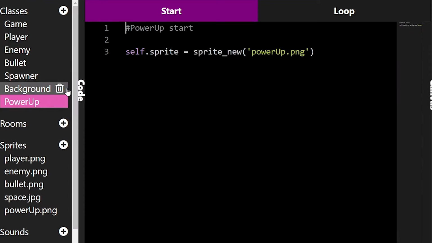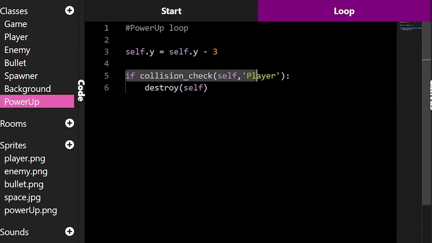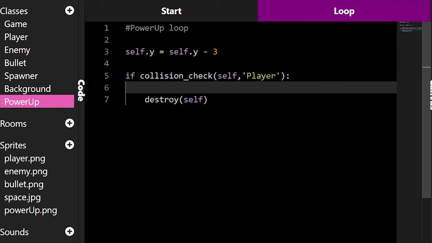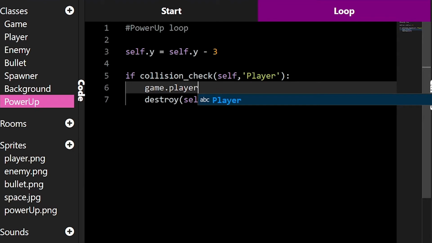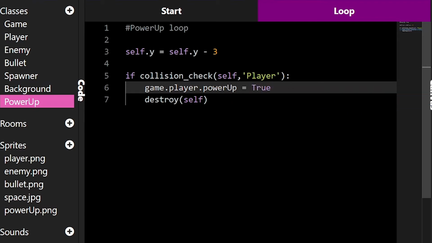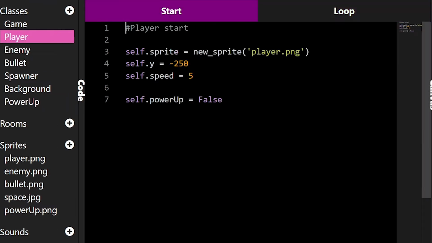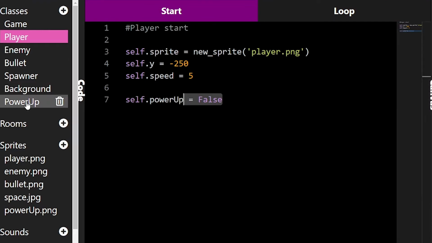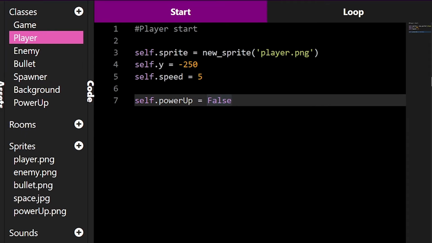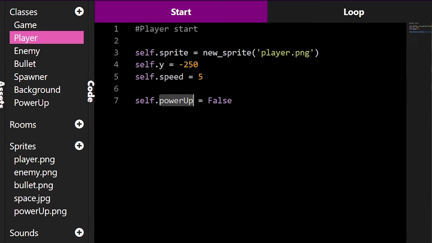And on my powerup class, on the loop tab again, once my powerup collides with my player, my powerup will disappear. But before it disappears, I want it to go to my game.player, go inside my player and tell it that it now has a powerup. So I can say that the powerup variable inside my player, inside the game, will now be true. So I'm telling my player, once I collect the power-up, hey, now you have a power-up, you can use that. So this variable inside my player will become true once I collide with the power-up.